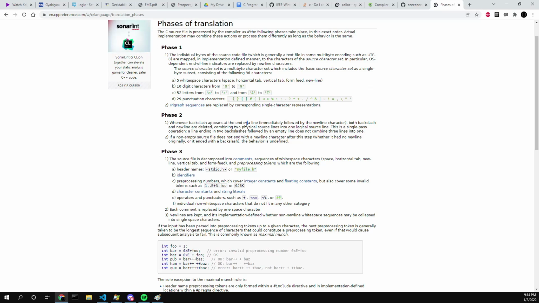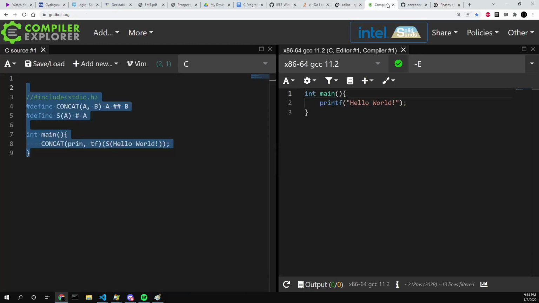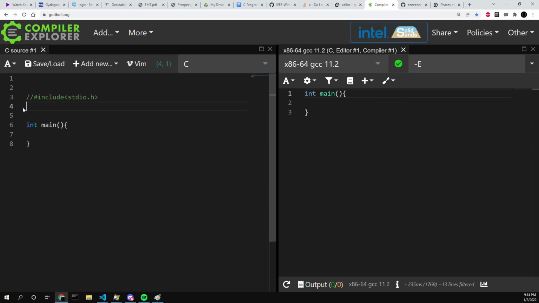Okay, so backslashes, for those of you who don't know, you can use backslashes in C to continue a line. So, for example, you could do something along the lines of return, backslash, and then 0. And effectively, I think it has to be directly on the end of the line? Okay, yeah, that's what's going on here.